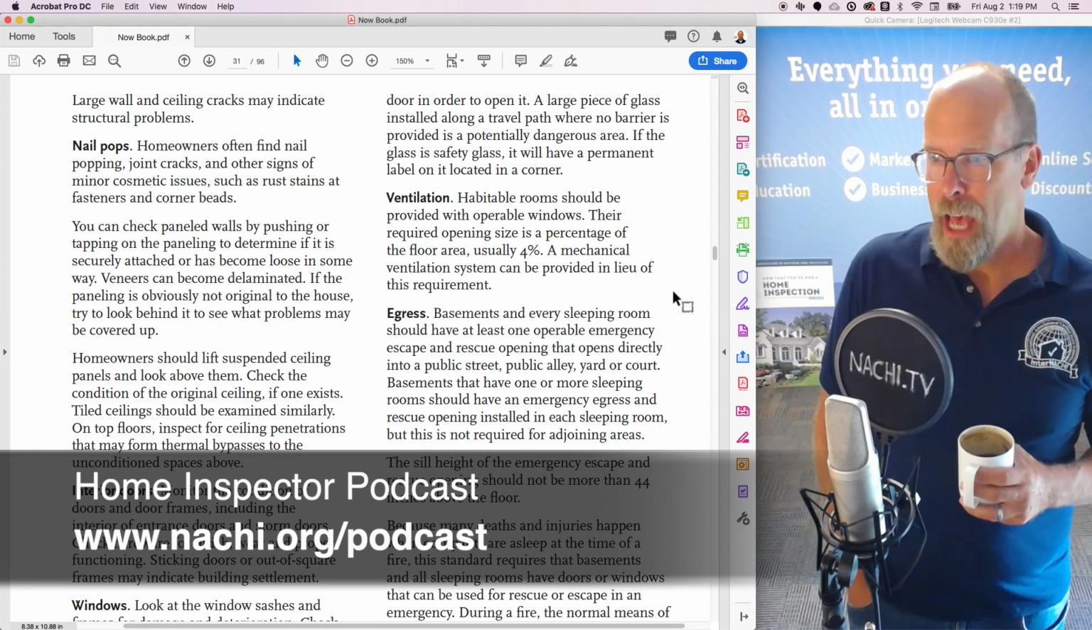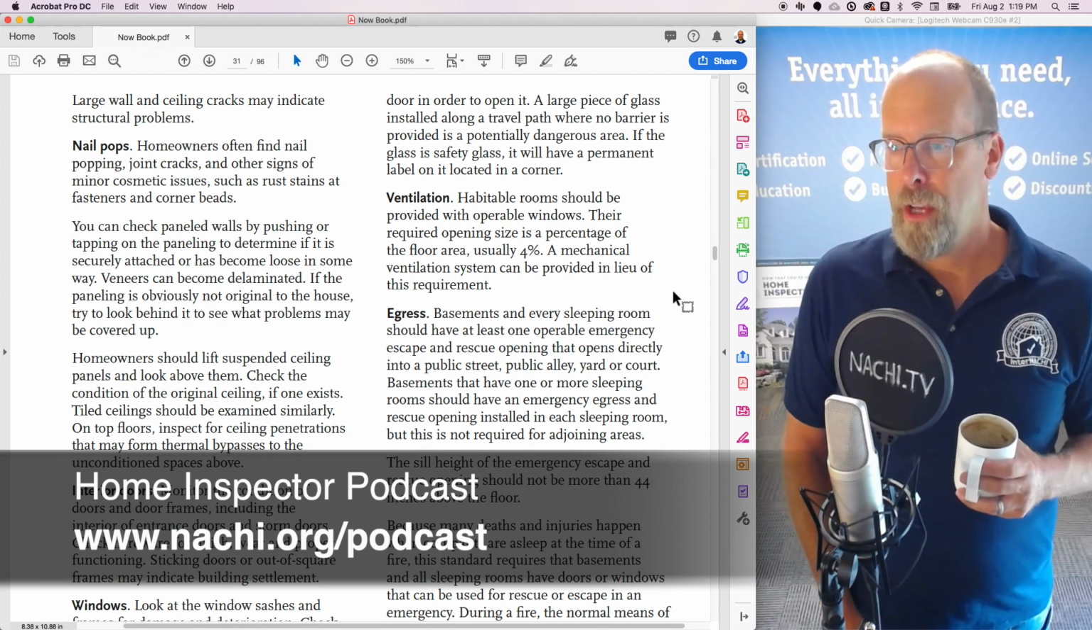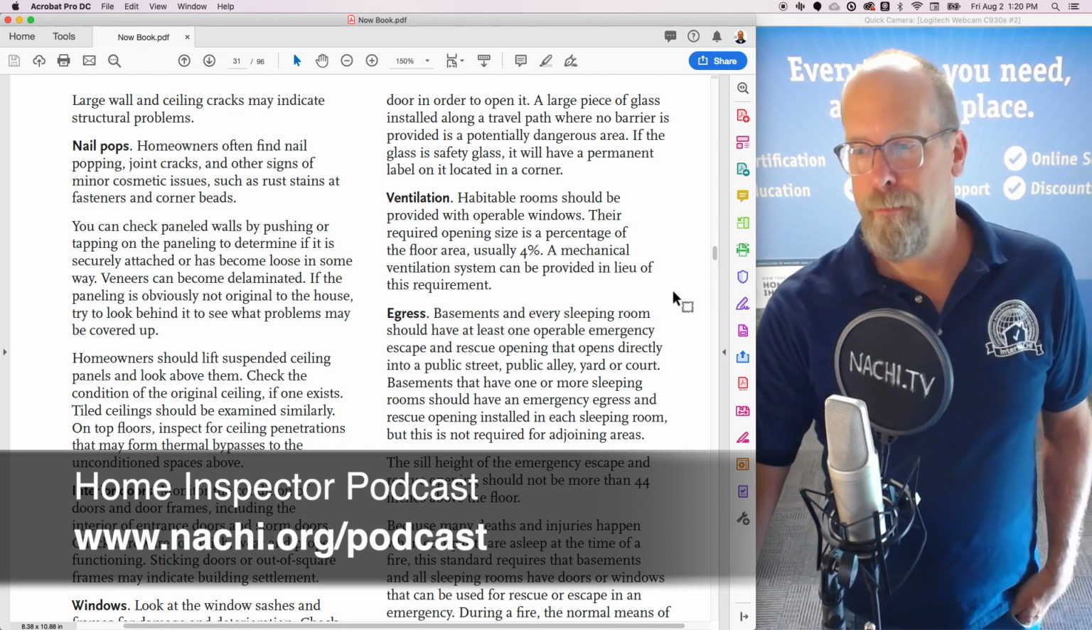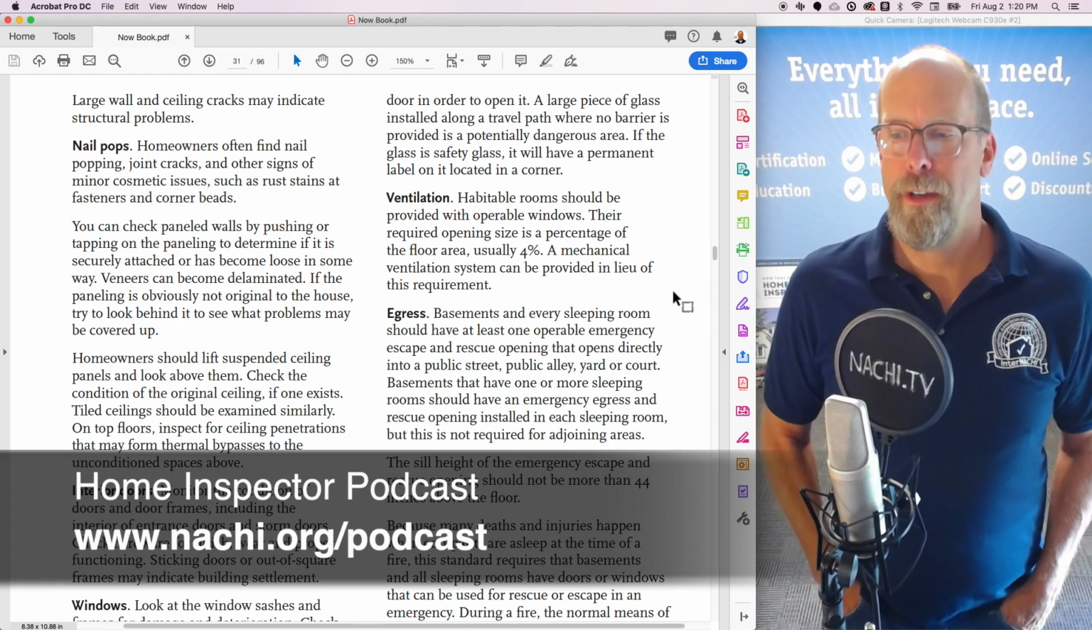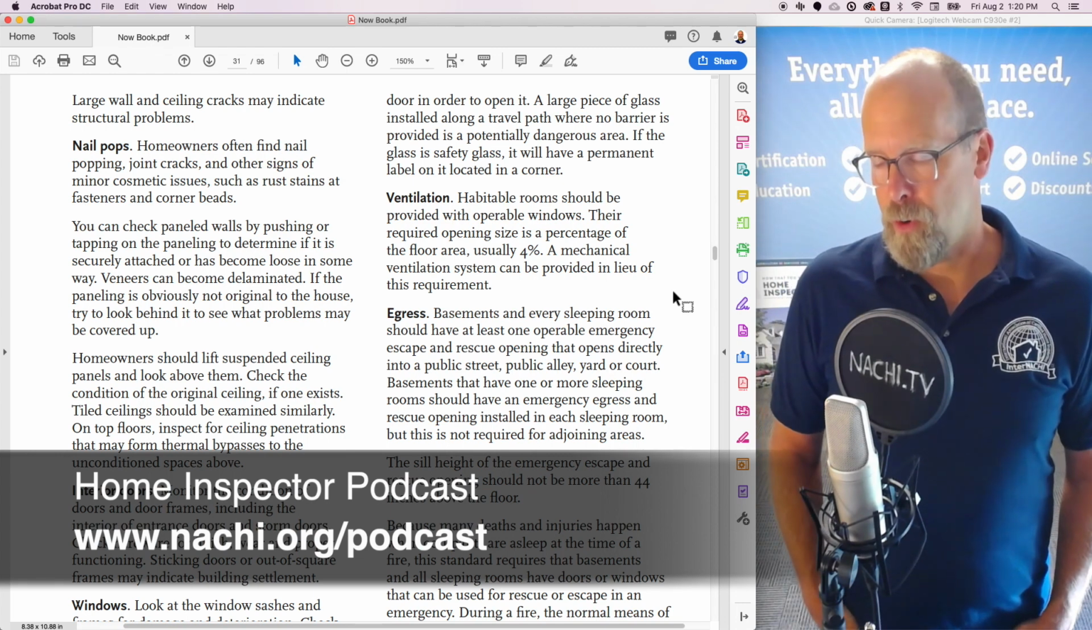Ventilation. Habitable rooms should be provided with operable windows. Their required opening size is a percentage of the floor area, usually around 4%. A mechanical ventilation system can be provided in lieu of this requirement.